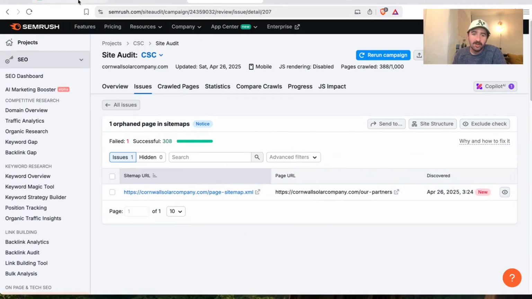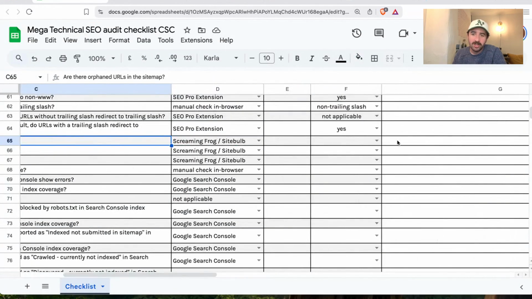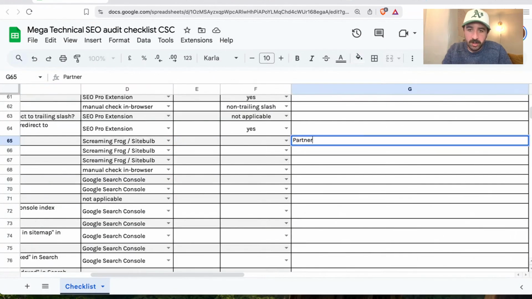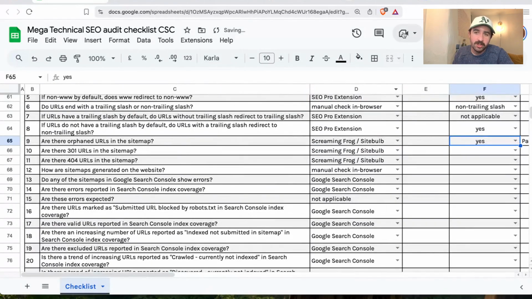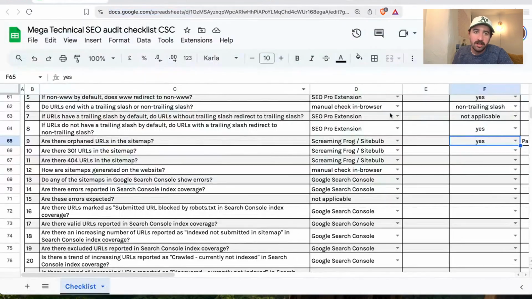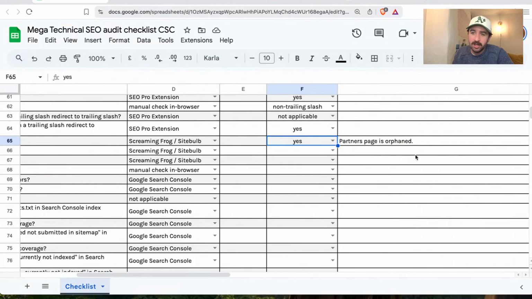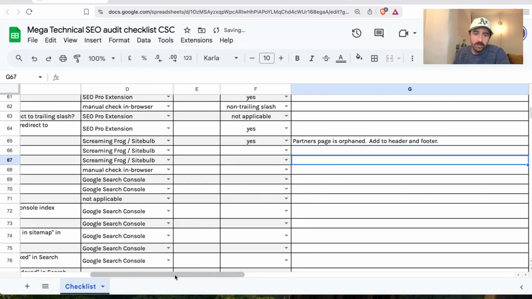So we need to go and make sure our partner page is actually linked up properly. For some reason, it's just sitting unattended. So the partners page is orphaned. That's something that we need to go and fix. Basically, it should be simple. We can probably just add it into our header here. In fact, I'll put that in the notes there, that we need to add it to the header and footer. Boom, off we go. Simple fix.